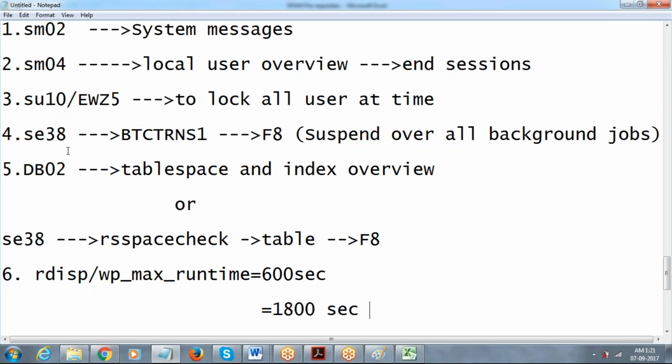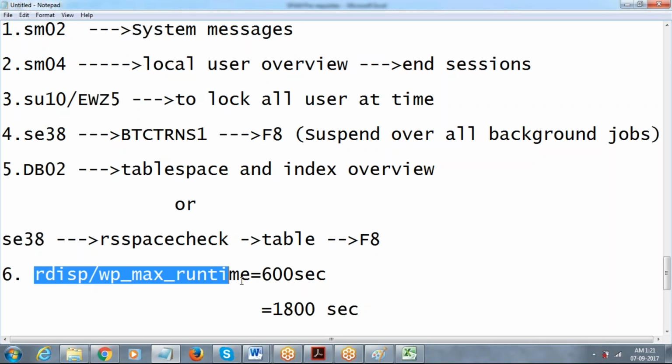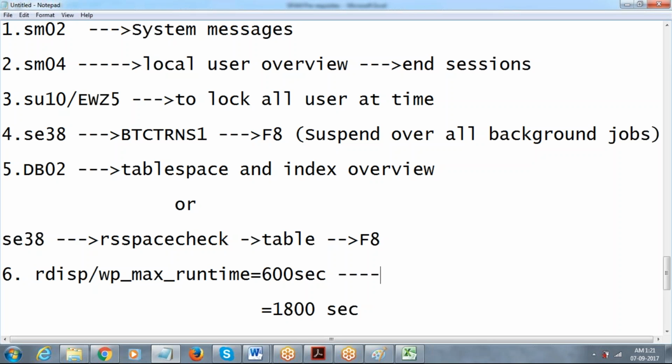What is the number 6 one? rdisp/max_wprun_time. Actually, this is a parameter, and you want to increase the work process runtime, because by default the work process runs for 600 seconds. But the client copy will take more than that, and at that time the work process does not go into sleep mode or private mode. Then what happens is the client copy is cancelled. That's why the value is increased to 800 or 2000 as per the time calculations.